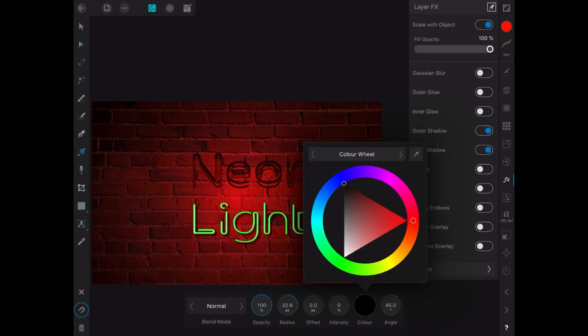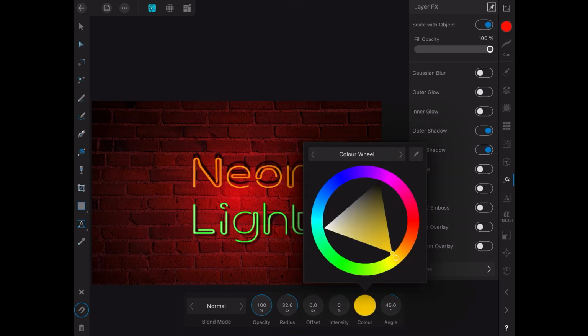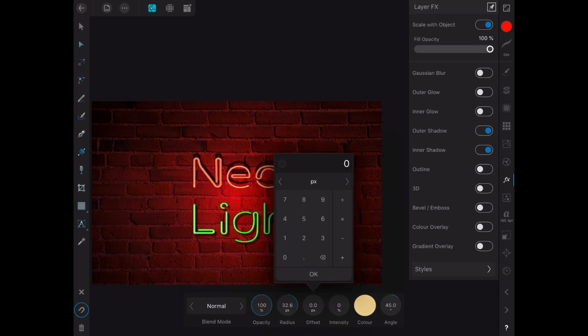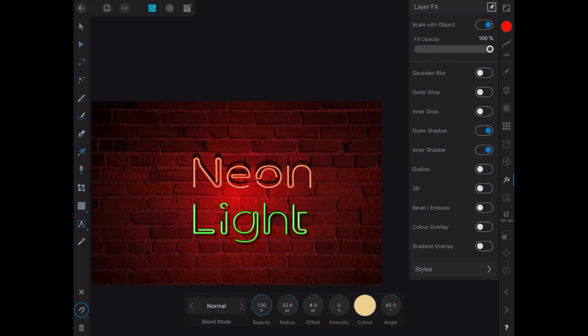The color, we don't want it black, we want it a creamy color. Is that cream? That's more yellow, isn't it? There's a creamy color. So that fills it with a creamy color. The radius 32.6, as I said, and the offset is 4.9 pixels. Now that puts a colour inside it. You can probably play with that to make it what you want.